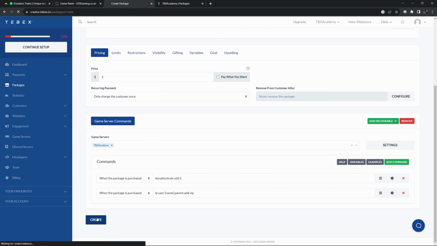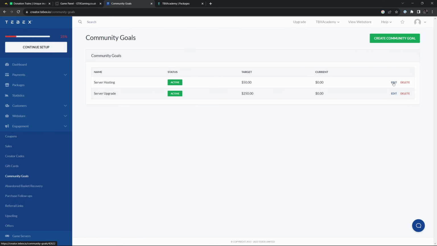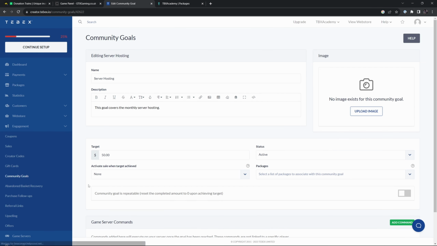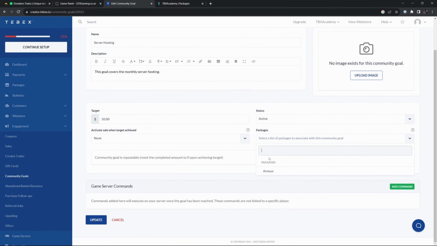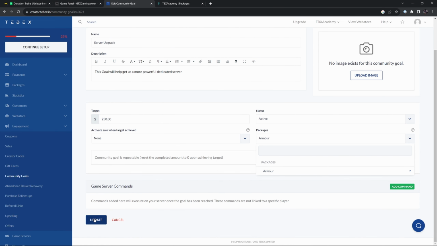Let's click on create. And now we just need to add this package to our community goal on Tebex as well. So let's go to engagement and go back to our community goals and make sure that we edit those and add our packages. So under package, we can now select our armor package or any package that you need to attach to this goal. And then let's update this. And let's also update the server upgrade package.